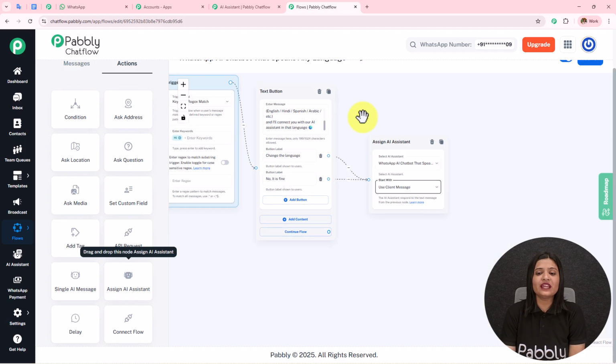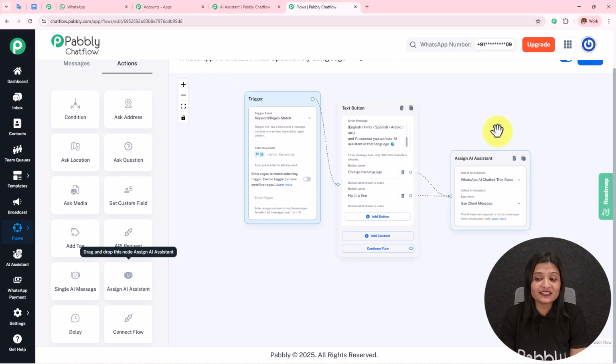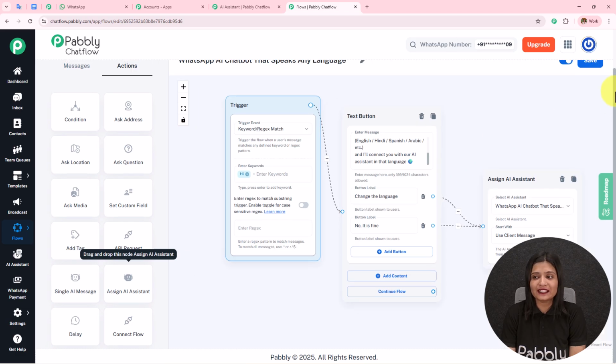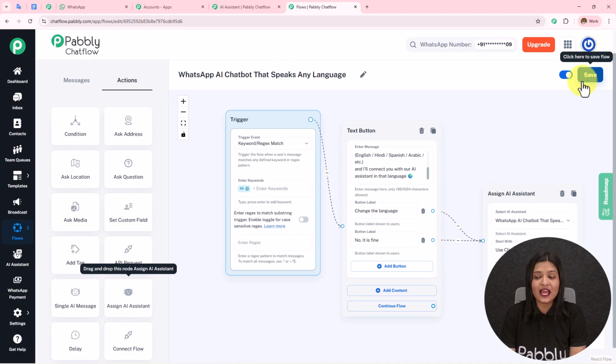So this is how we have created this flow, and then we have assigned the AI assistant to that particular flow. Now I do not have to do anything. I simply have to save this, and we have to make sure that we keep this toggle on. Now we are going to check this flow which we have just created.